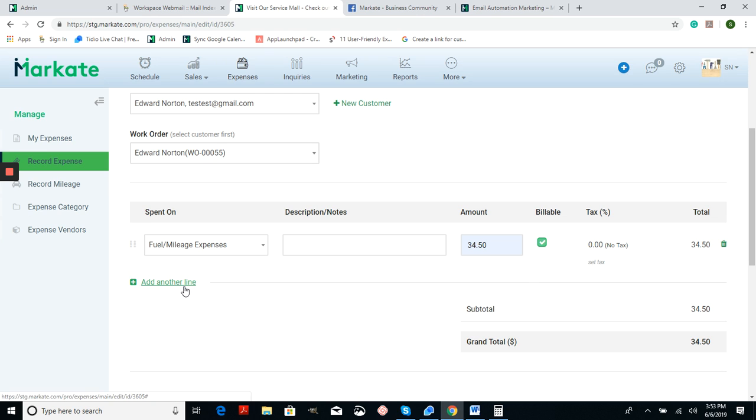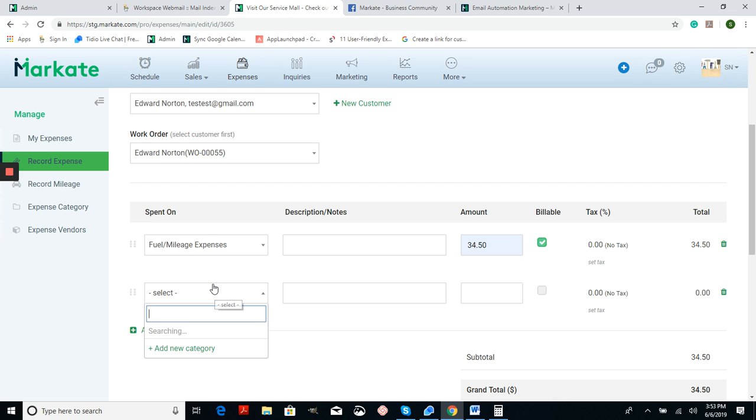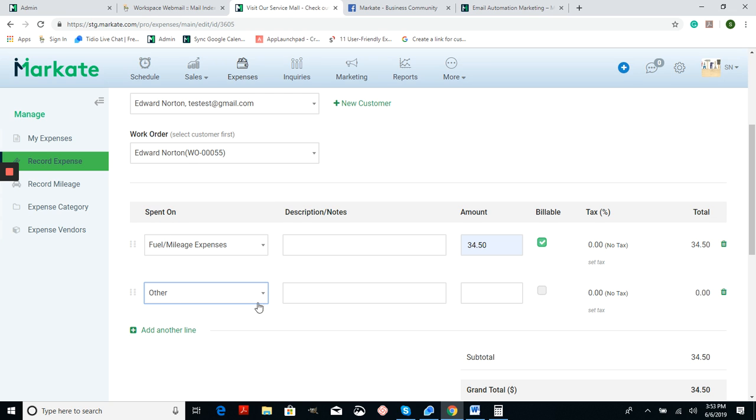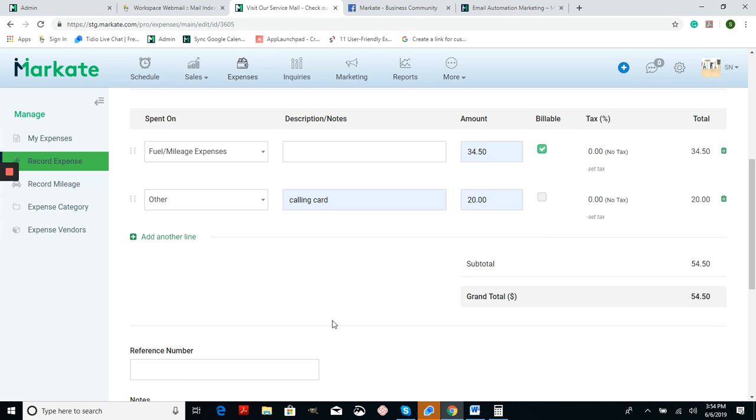For another line, you can go ahead and add something like travel expenses or other, whatever your categories are. You can always put in a note. I had to buy a calling card. That was $20. I'm not going to go ahead and bill my customer that, but I want it to be noted. So just keep in mind that you can always delete any of these line items by pressing the trash can, but this way you can itemize all of your expenses into one receipt, so that way you can sync it with your QuickBooks Online.